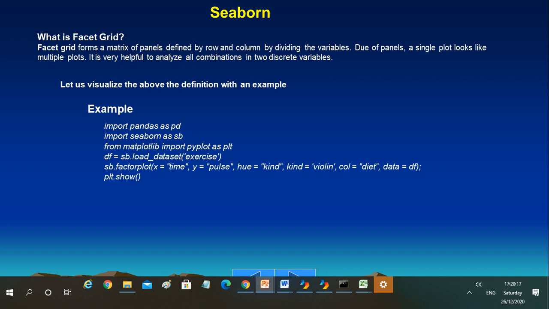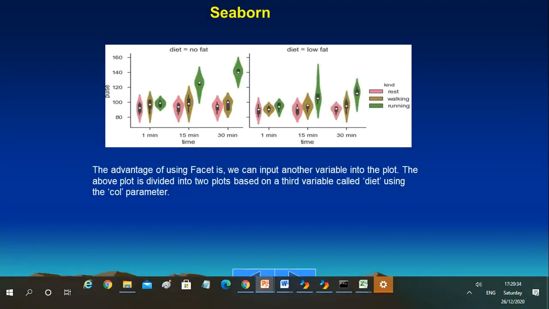Let's visualize the above definition with an example. Now import pandas, seaborn, matplotlib. Dataset is of course exercise, factorplot, and then again x is time, y is equal to pulse, hue is kind, kind is equal to violin, of course, and then data is the data frame, and then execute the plot, that is plt.show, and you will get this kind of a plot. Now you can see that when you are doing the exercise, these are the three factors: rest, walking, running, and this is 1 minute, 15 minutes, 30 minutes. The complete details you are getting here.